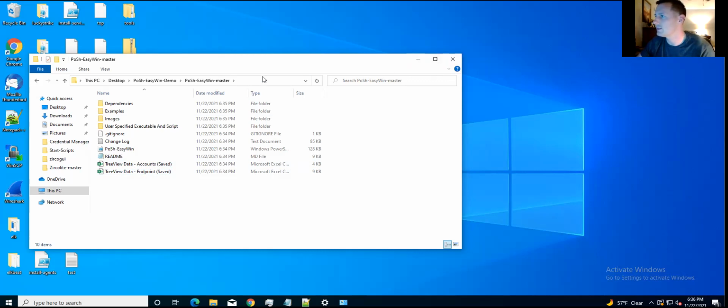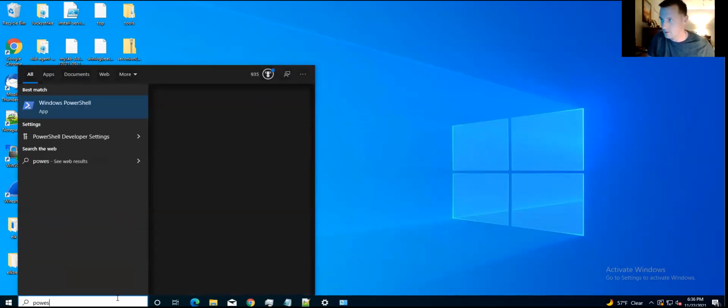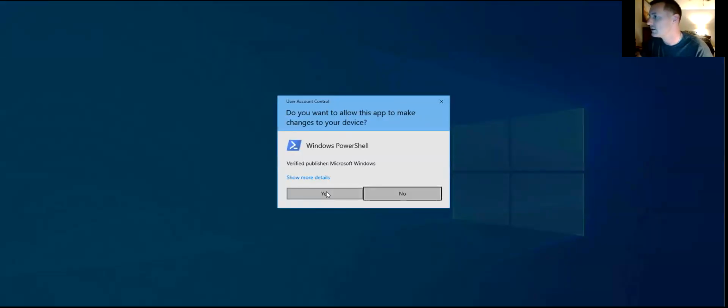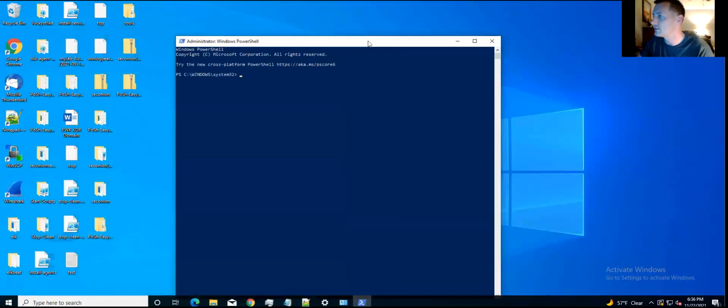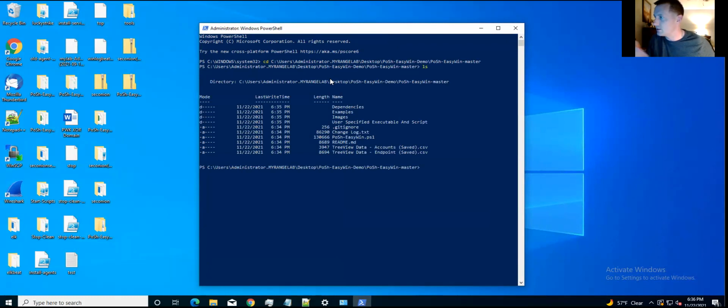So let's go ahead and Control C and open up PowerShell, and we're going to run as administrator. All right, and now a couple things. Let's go ahead and change directory to where we're at. You'll see what we were just looking at a moment ago. Here's our main script, and here is our dependencies folder with our dependency scripts and stuff like that.